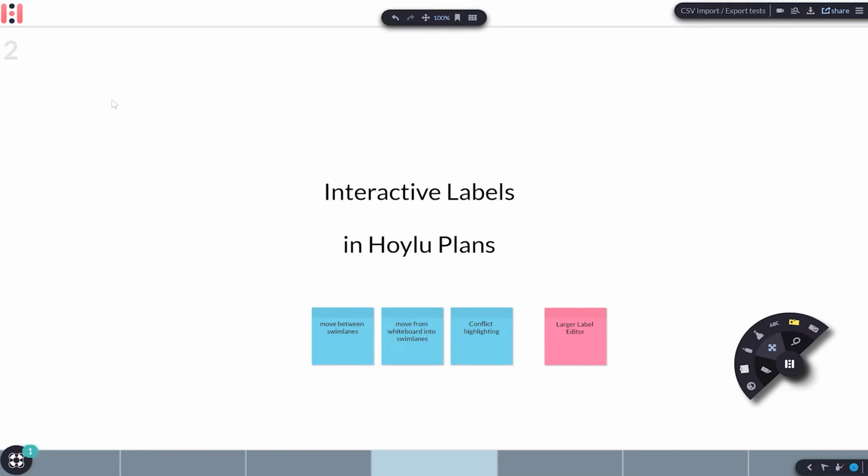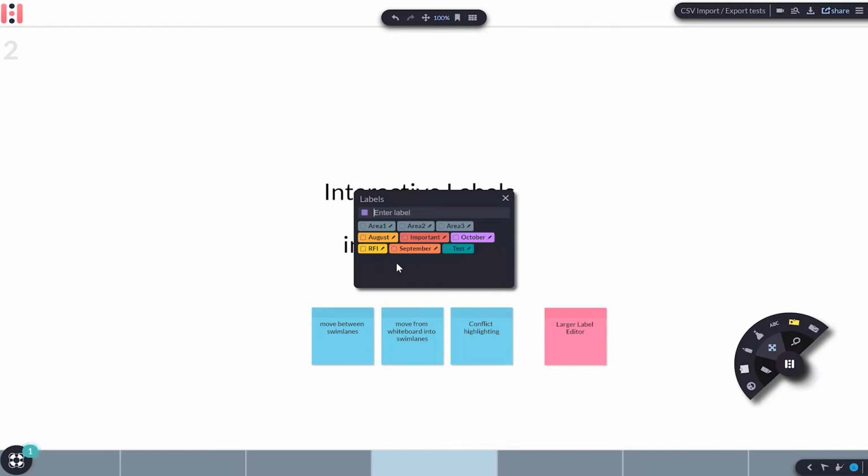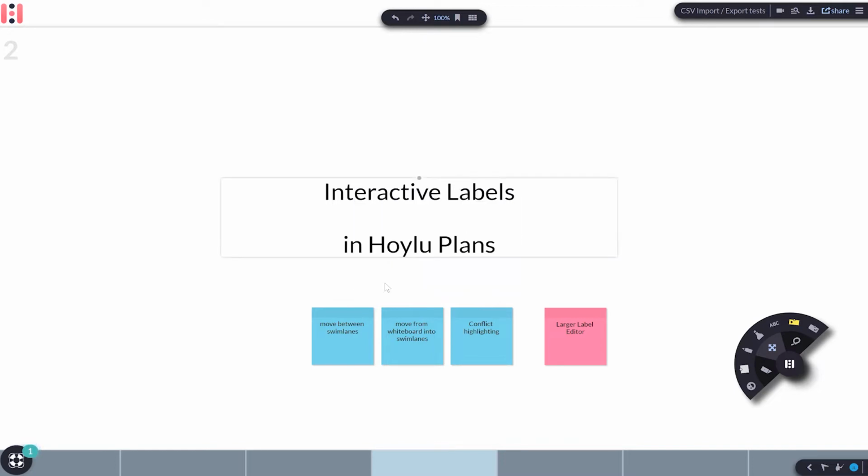So we basically highlight those conflicts and give you options to resolve them. And as a bonus, we also have a much larger labels editor, so it's much easier to read now. So let's jump right into it.